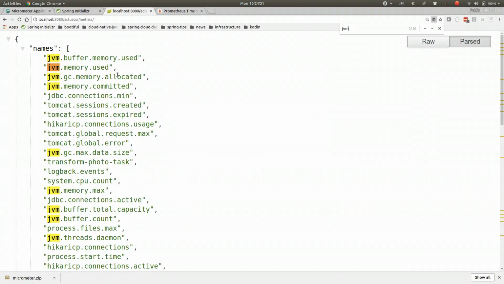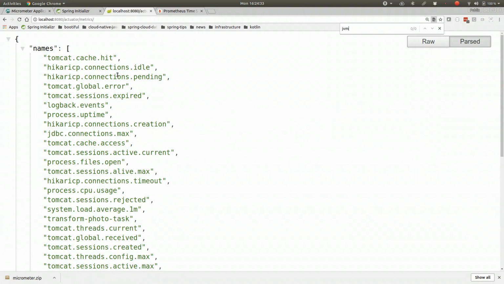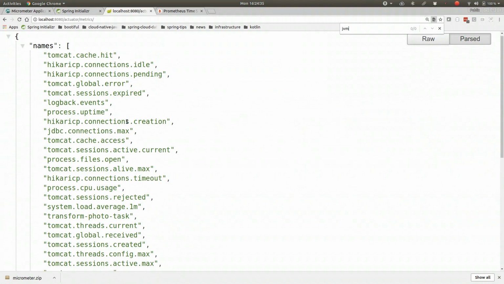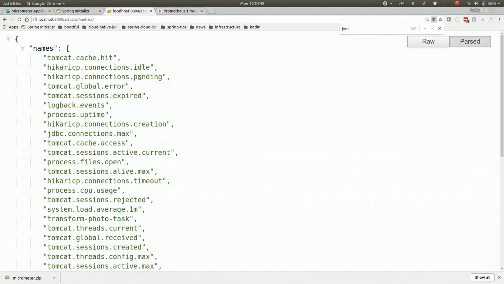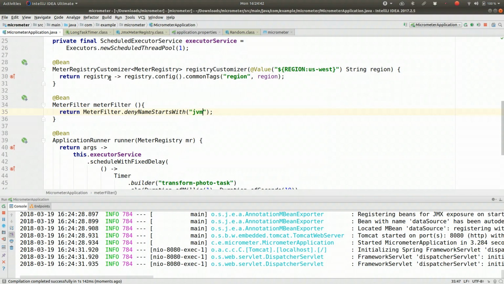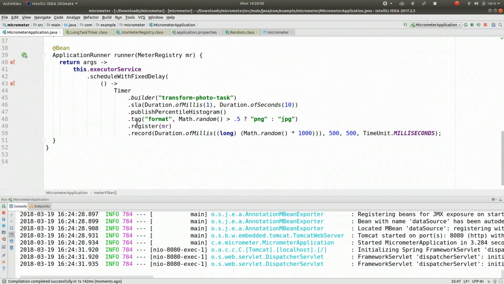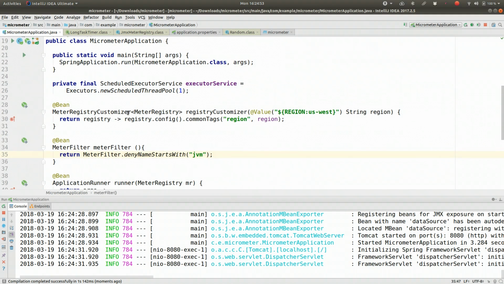And no more JVM, right? It's all gone. Those metrics are just completely gone, and they're not being published to this either. So that's very convenient. You can do all sorts of interesting things with meter filters here, and you can even compose them. You can create composite meter filters and so on, or just register a bunch of them if you want. So okay, we've now got a number of different ways to change the application, to change the defaults.